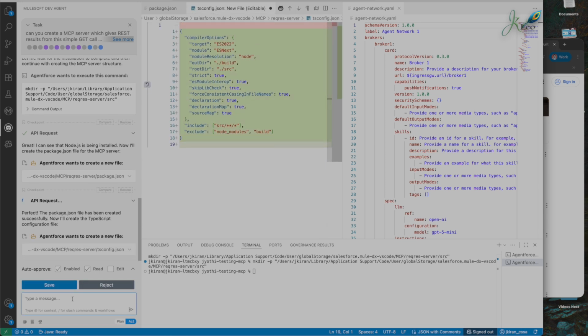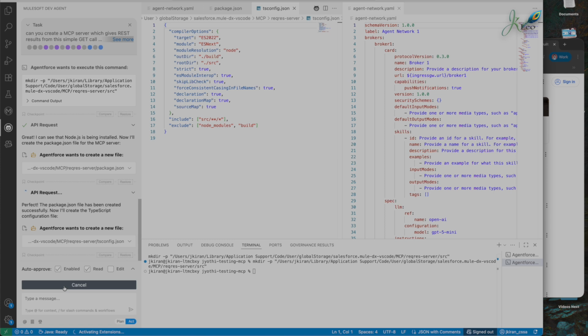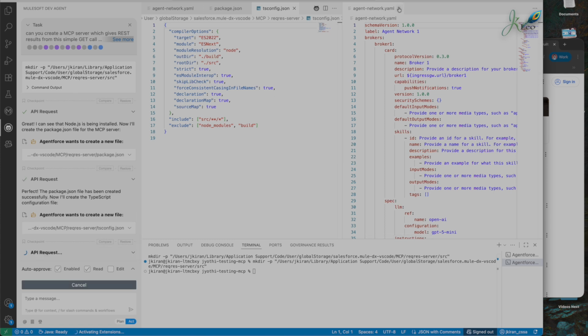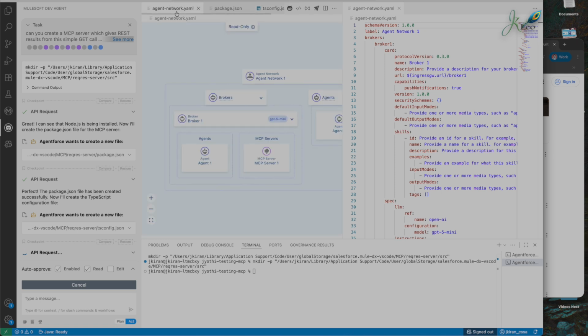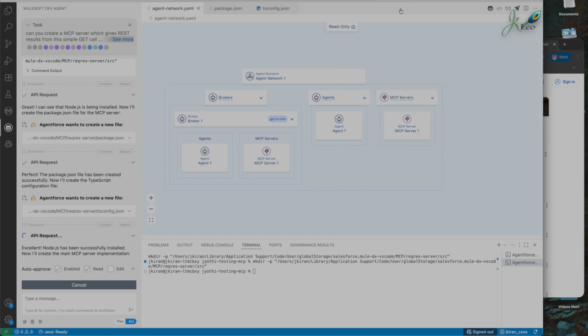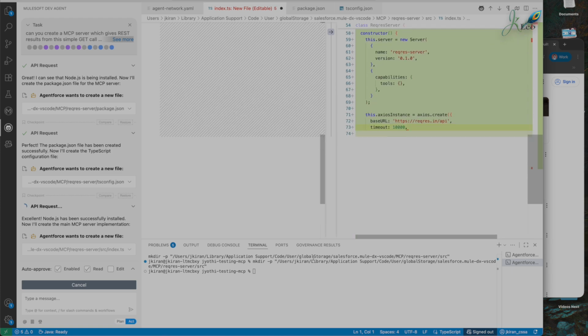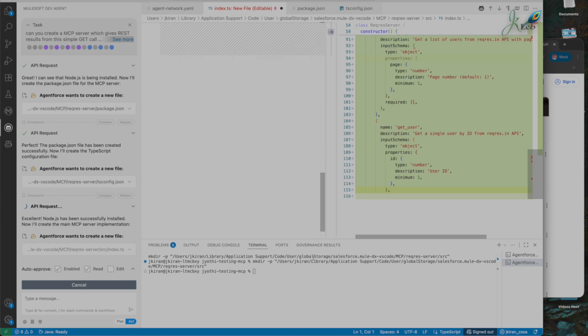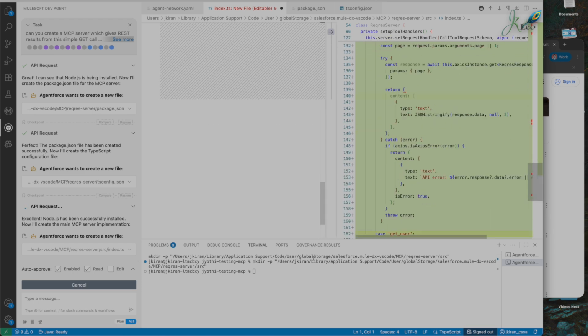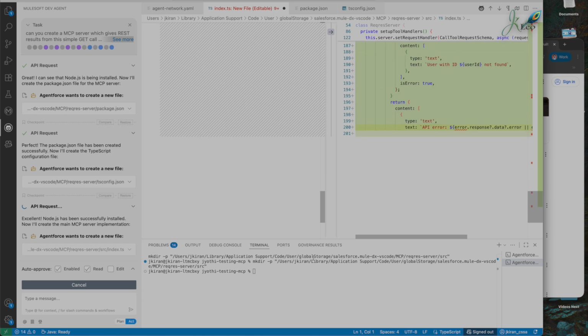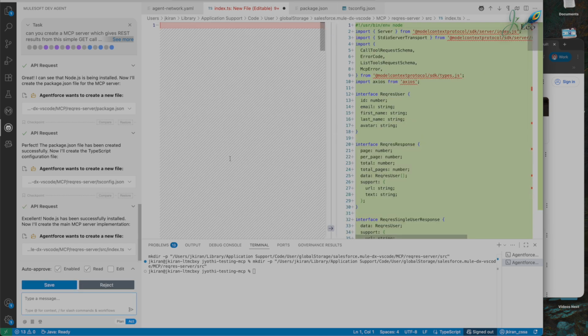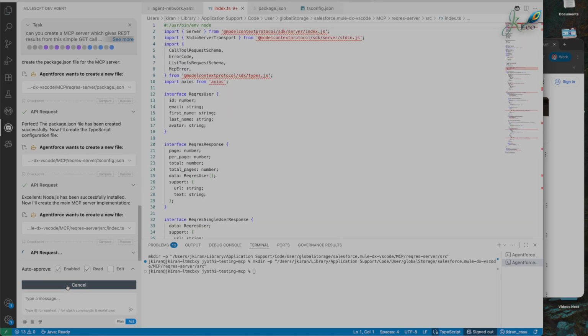So give it some time, and now we see that tsconfig.json has been created by the same AgentForce. I'll just get rid of this YAML file, which is just an XML representation of the virtual flow that we have seen for MCP. Now, index.ts is creating indexes for the response of the URL that we have given to the MCP server or the AgentForce. So this is very important. This is where the indexing comes into the picture.